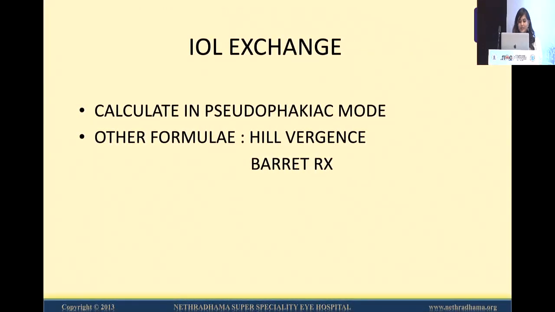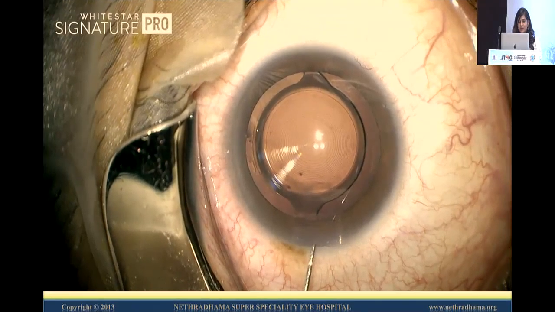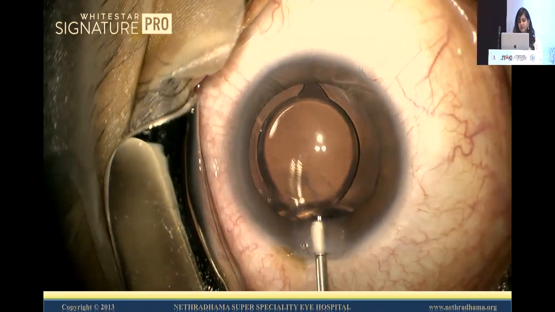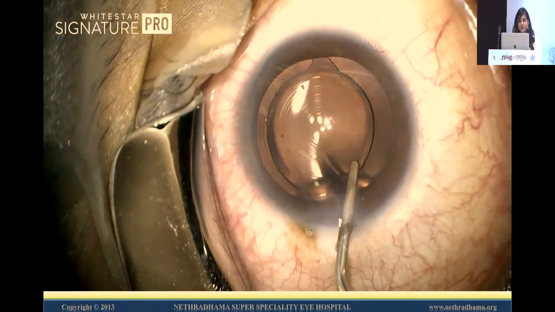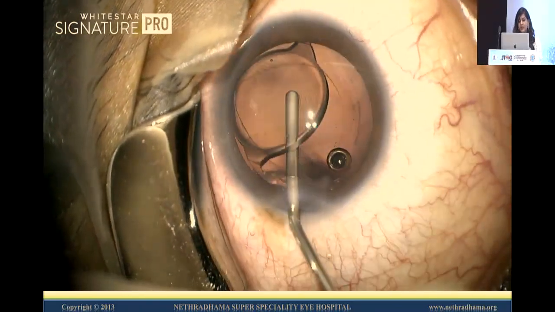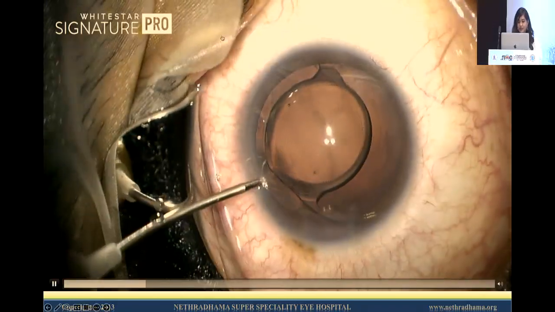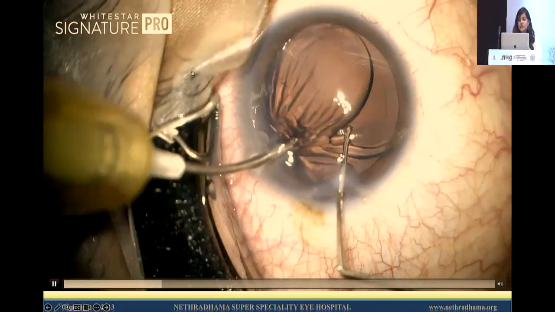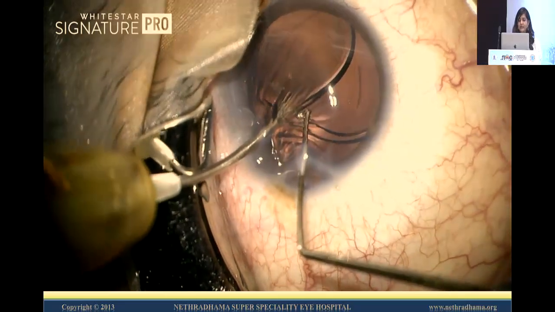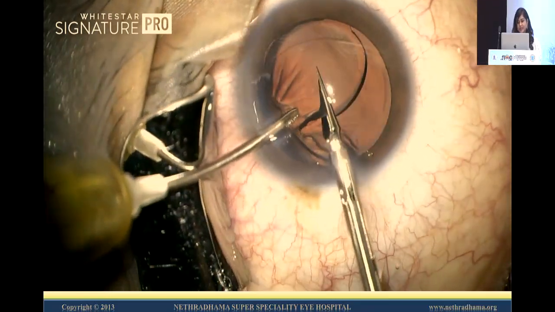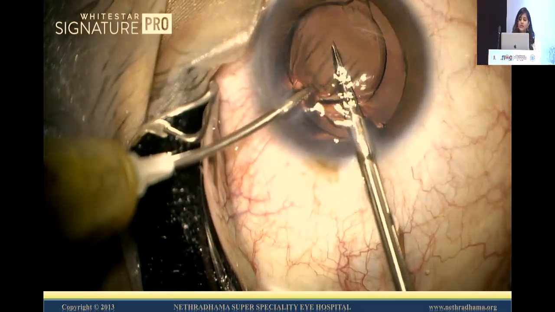Coming to IOL exchange, just a couple of videos. There are a few ways to do an IOL exchange. Again, this was a young patient implanted with a trifocal lens, which they were extremely unhappy with due to a lot of dysphotopsia. So it was decided to explant the lens and implant another trifocal lens in its place.